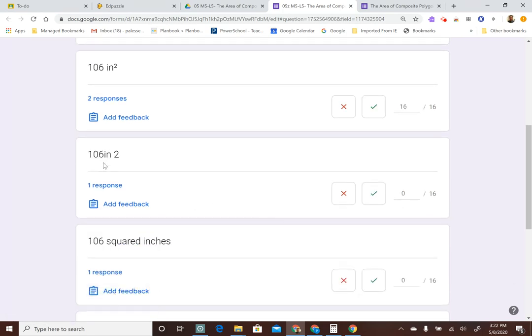Then you'll see here, there's a variation here, and this is why you want to manually do this. I have one student that did 106 inches squared, but didn't do a little small superscript 2 and did not do a space in between the 106 and the inches, but that's still correct. So I want to give them credit. So we check this.